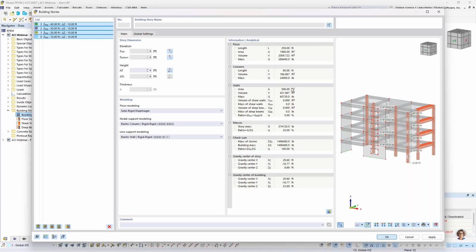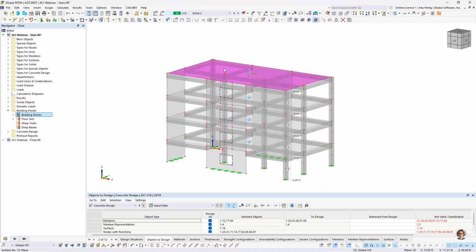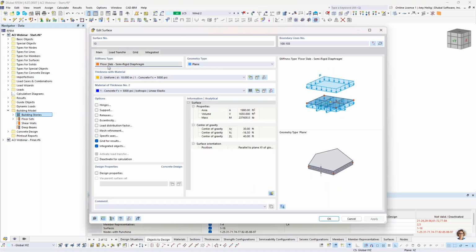Okay, so once we have set this information, what you will notice here is that if I double click on one of my floor elements, the stiffness type is now set to floor slab semi-rigid diaphragm. I can't modify this because this is defined directly within the building model add-on.